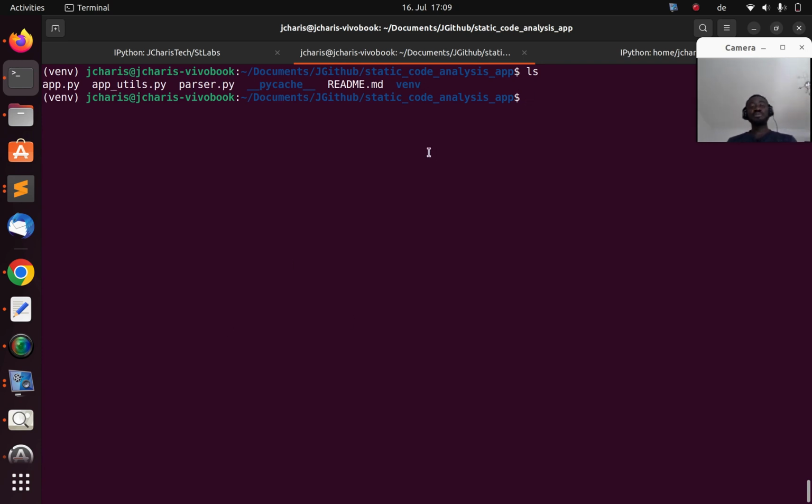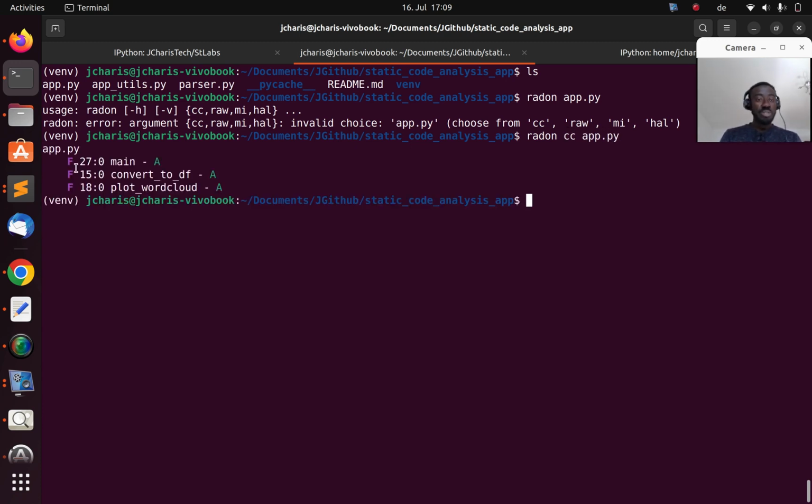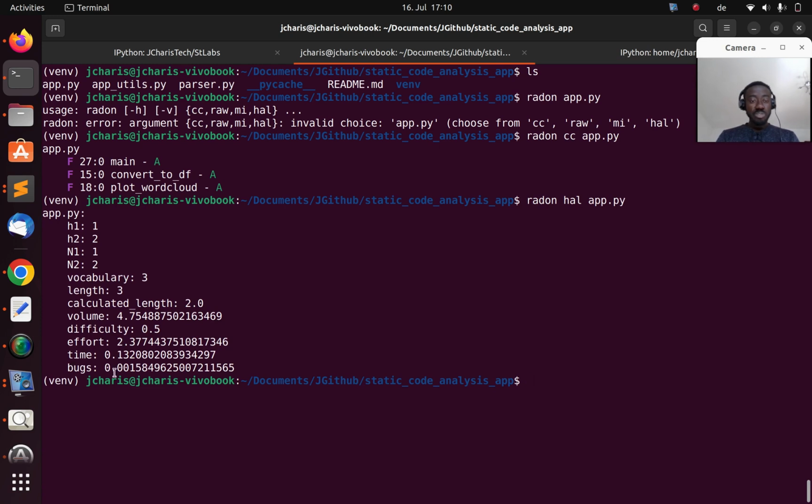Before I commit, I'm going to also apply the same function on Radon on the app.py. It's giving us an error. So the same thing we did here, we can do on the app. The app is not that bad. It is made up of functions, and the score is A, so it's easy to maintain. These are the main functions in our app.py file. We can also do the same thing for the halstead metrics. So it is not having a lot of bugs. That is the app itself.